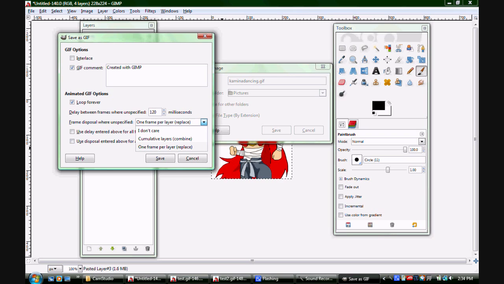Cumulative layers I never bother with, but it says combined, so I assume it just puts it as one image. If you want an animation that doesn't keep going, click I don't care, but I always put it on 1 frame per layer, because then it's just going to keep going. I never mess with these, they're pretty unimportant for our purposes, and just hit Save.